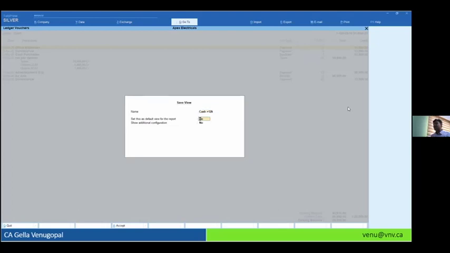And whether you want to save this view to a default report, by default you can set it as default report. I would suggest not to do it because you're changing the default report. Let it be this way. Additional configuration, it is asking whether you want it to open for all companies which are opening in this computer or only this company, and whether you want the master.